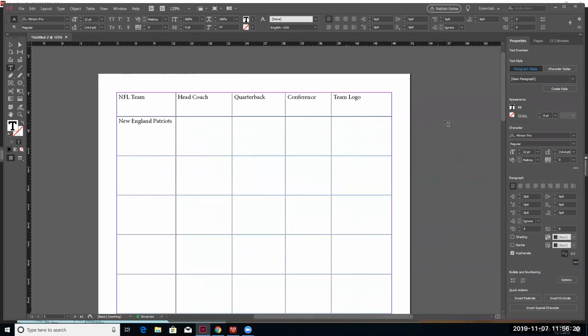Is that better? Okay. Head coach for the Patriots is Bill, B-E-L-I-C-H-I-C-K, Bill Belichick. The quarterback is who? The conference, who knows, but it's AFC East because I looked it up. I'm not real good at the whole conference thing. With the team logo, we may not have that yet, so you can just tab key to the next one down.